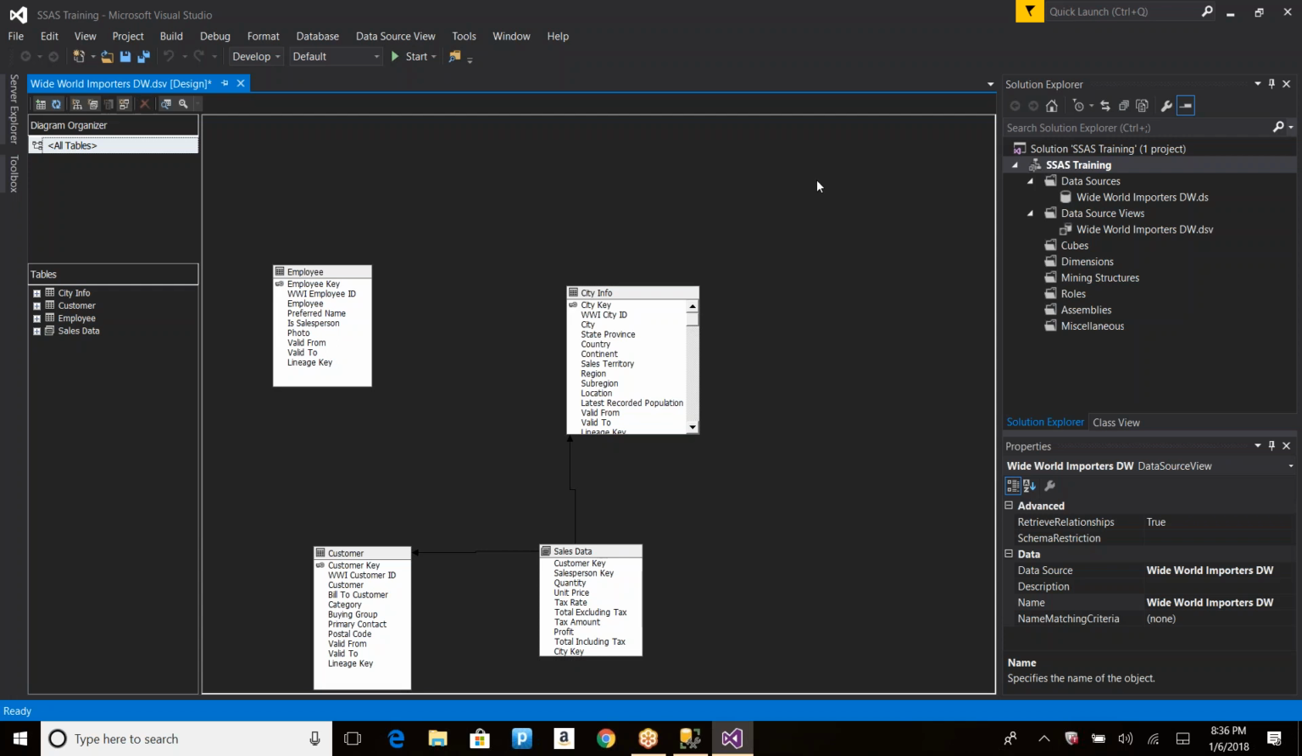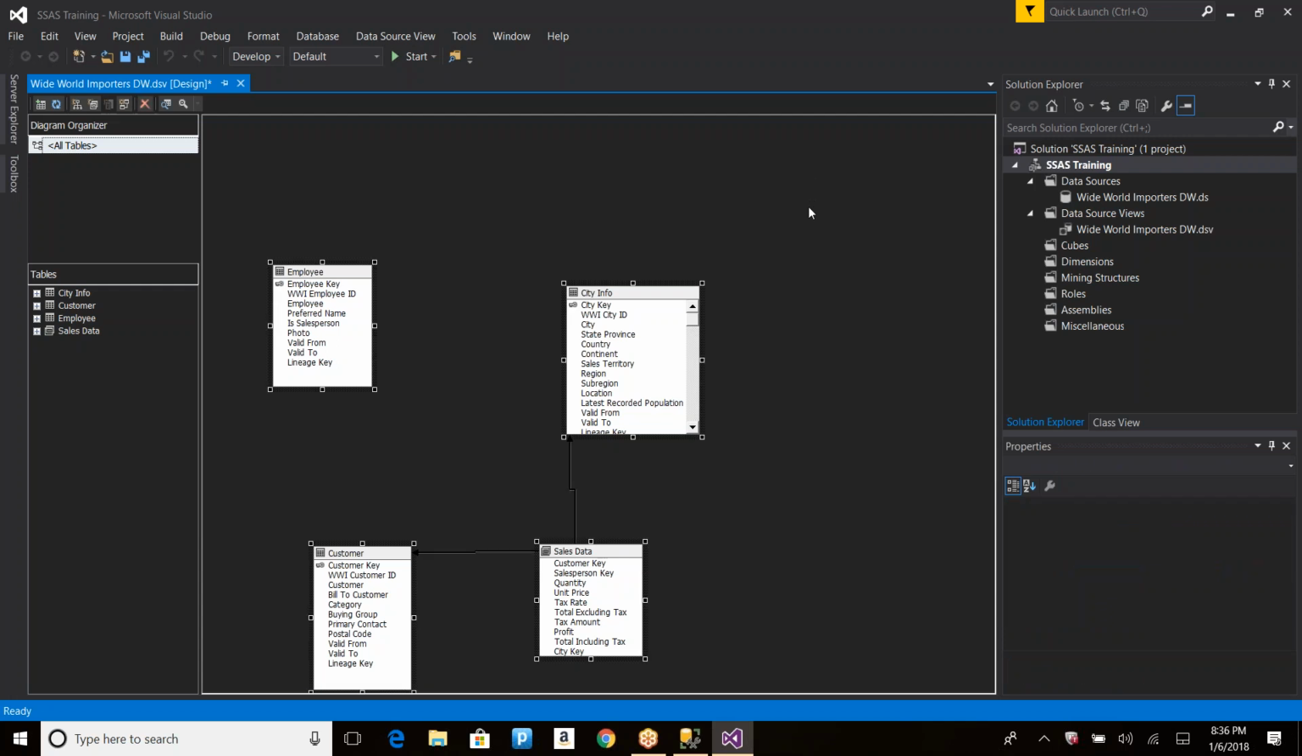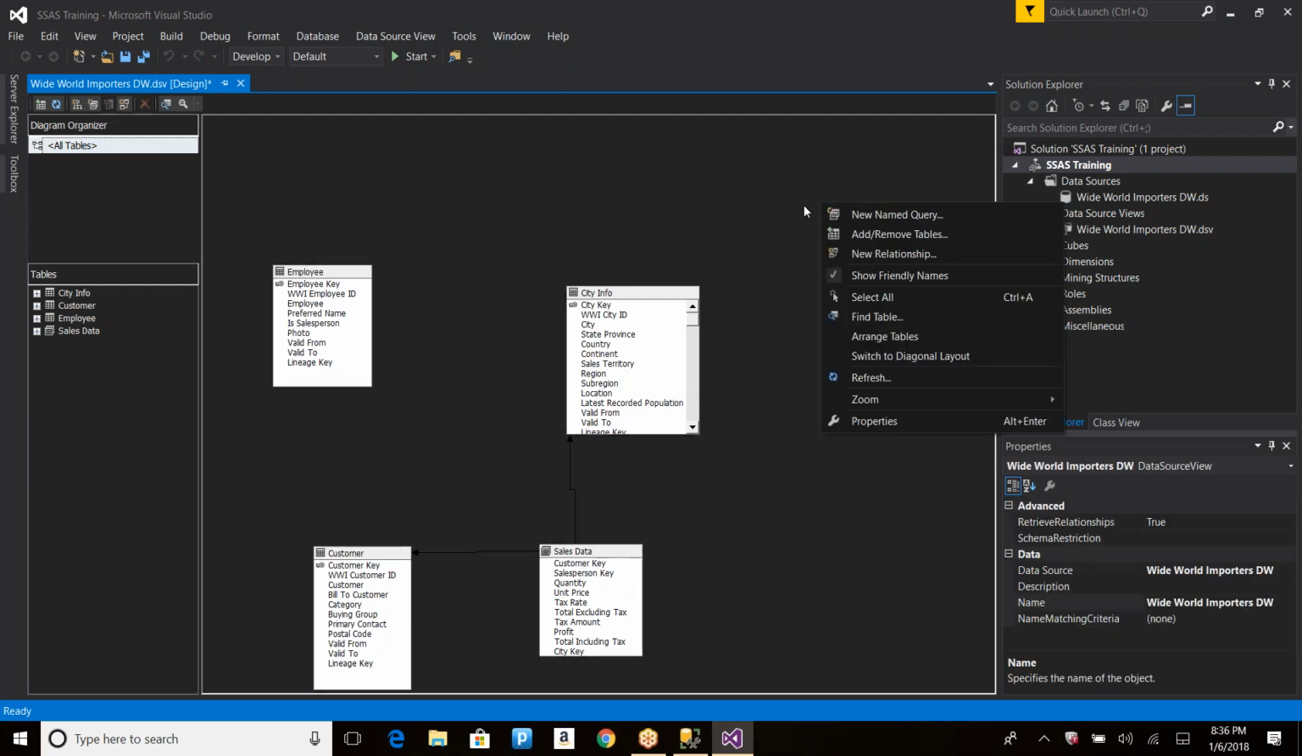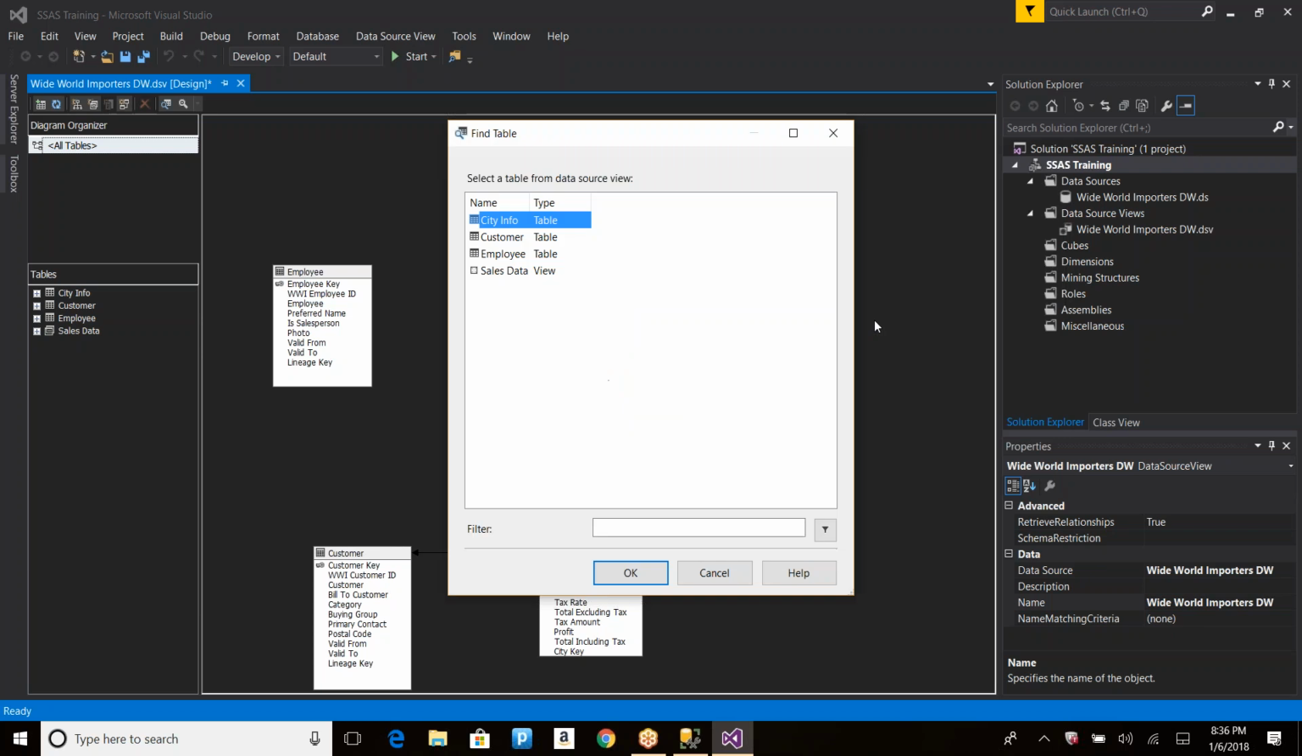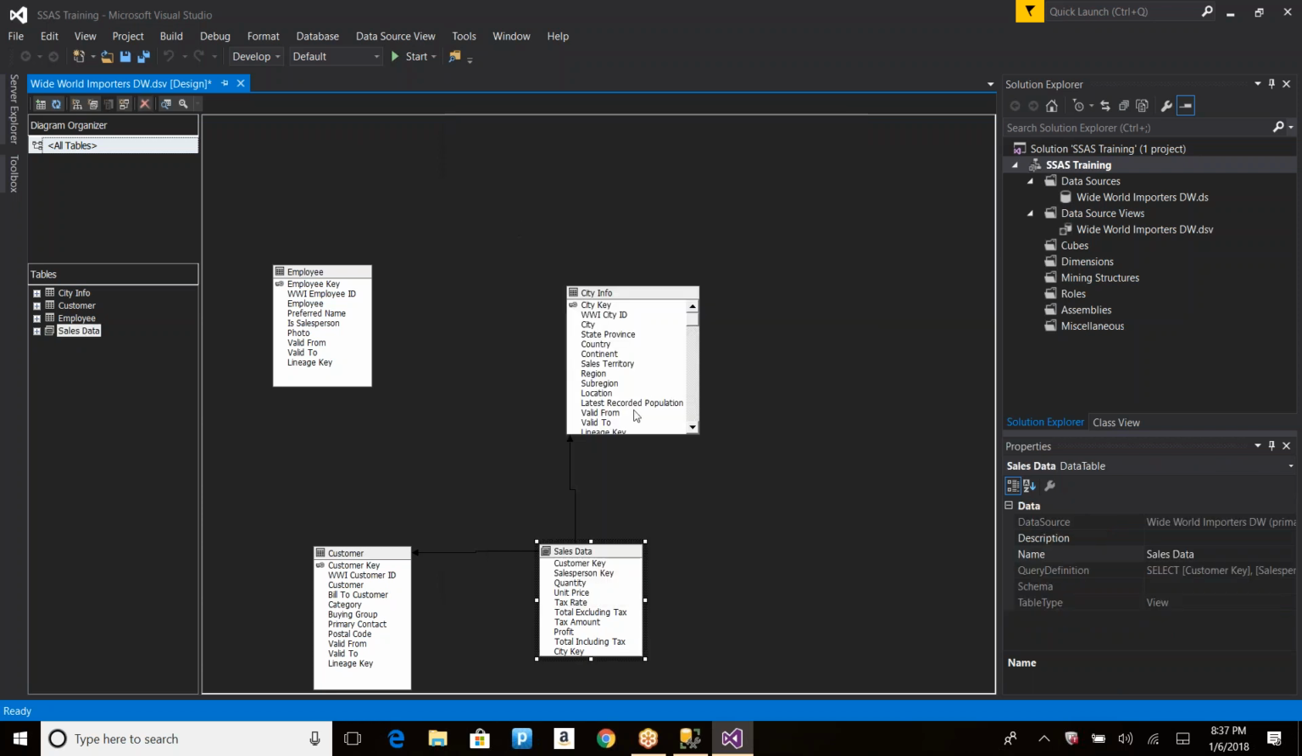Instead, you click here and do Control A, and it selects everything. So it's not a big option to have in your right-click menu on the data source view. And Find Table: when you have hundreds of tables, this Find Table really helps. If you want to find a table, for example, I don't know where the sales is, filter it. I get the sales. If I double click on it, it will go and highlight the table.